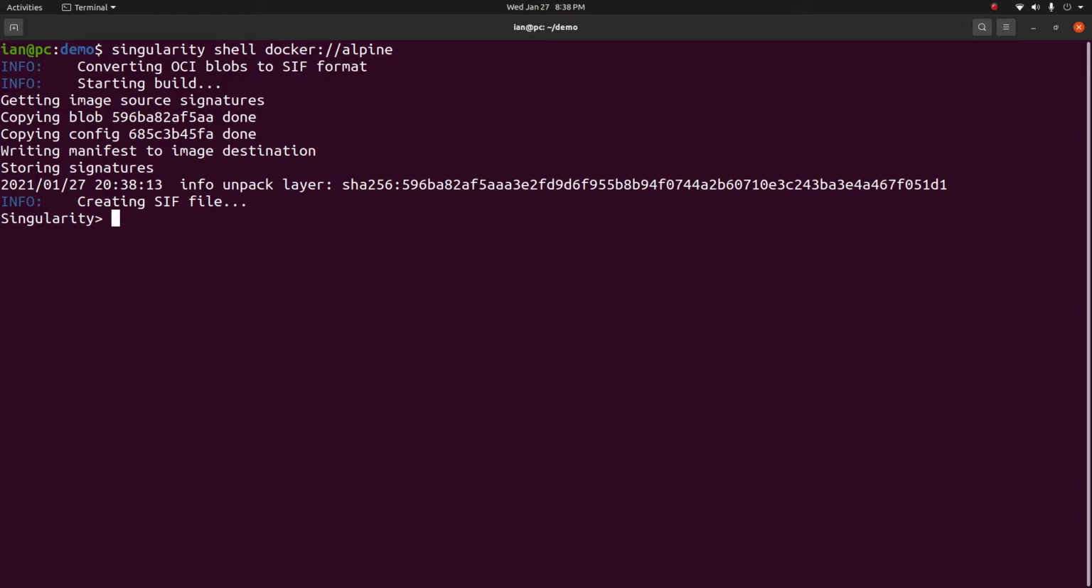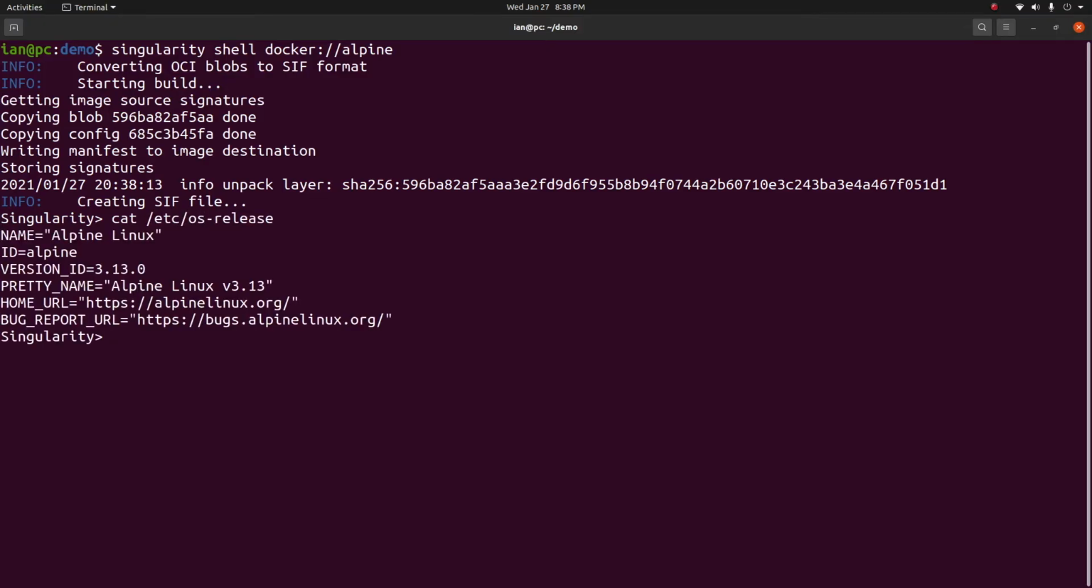So now we can make sure we're within an Alpine image by checking the OS release. You can see that we are, and we can also see that we have access to the standard tooling within Alpine like APK.